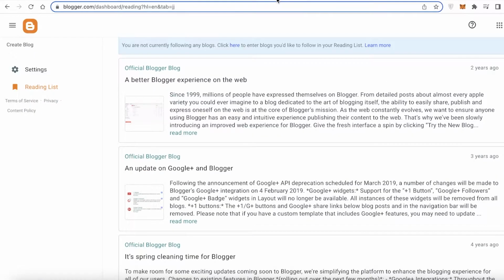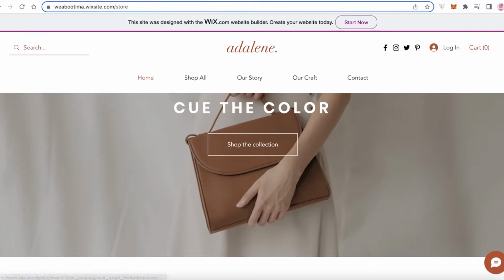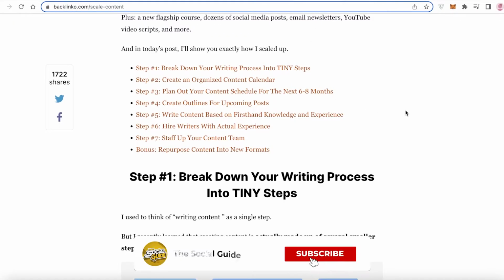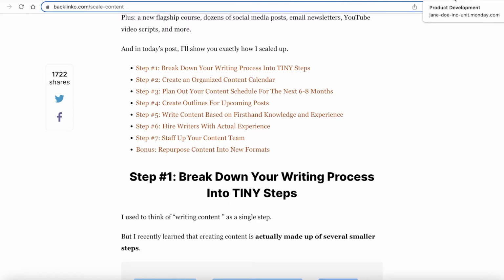Now, if we go back onto Blogger or any of these other businesses that you might be running, okay, you've broken down the steps, you have a working platform to organize your content on, you've organized the content. How do you scale after that? Well, you have to plan out your content for the next few months, and after that you have outlines, you have to create content, and then you have to hire writers, staff up your team, and repurpose old content.